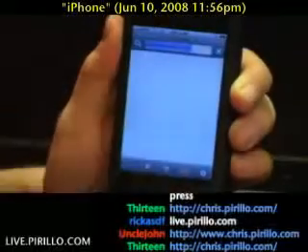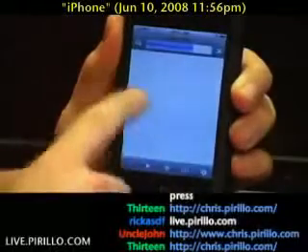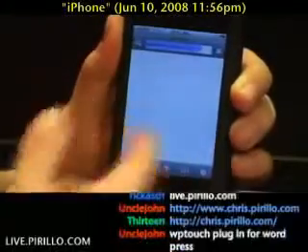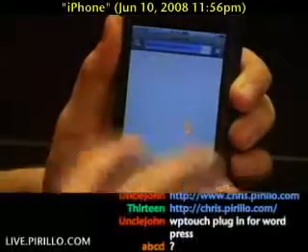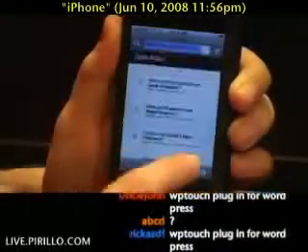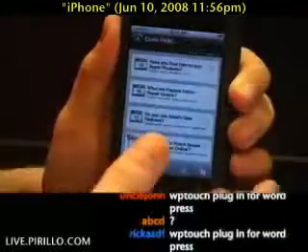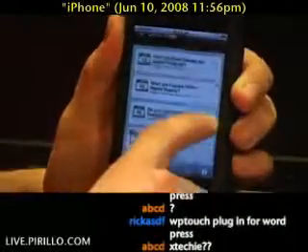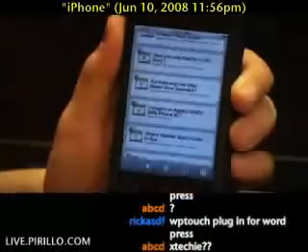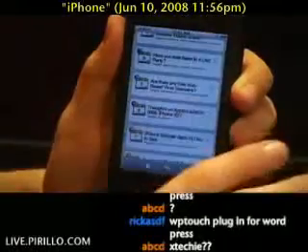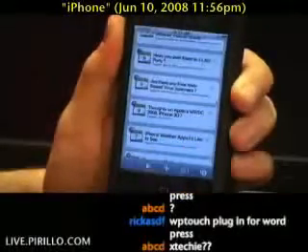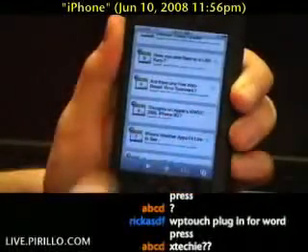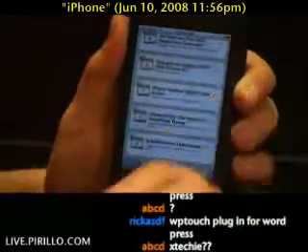chris.pirillo.com. That's my blog. And when you pull open my blog on your iPhone or your iPod Touch, it's going to look a lot different than it would look if you visited on the desktop browser, because I'm running a plugin for WordPress. WordPress is my blogging platform, and the plugin is called WP Touch. Both of those, by the way, are free.